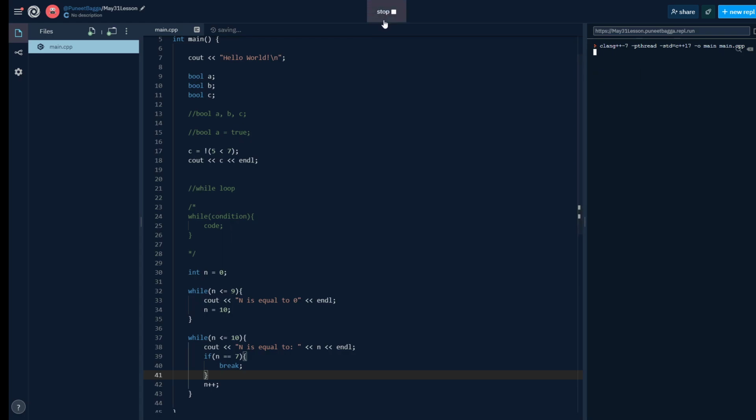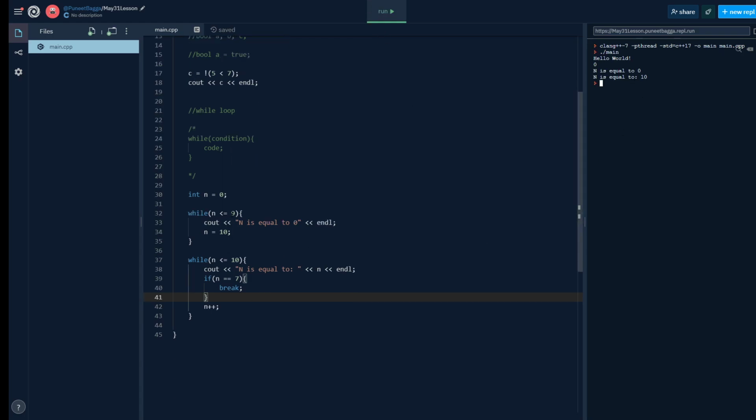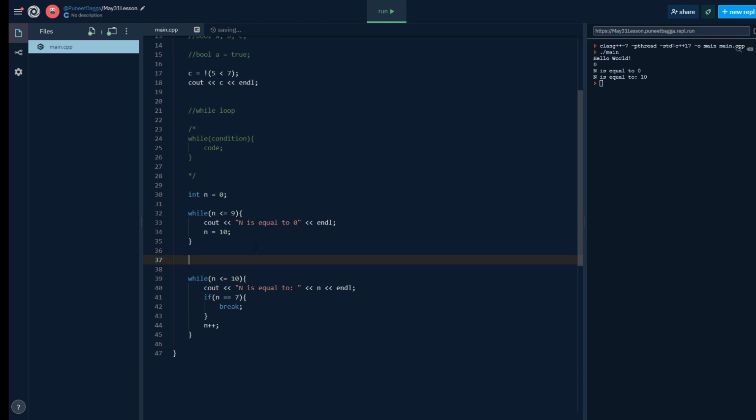If you go ahead and run this program, we'll see. Oh wait, I need to redefine n here. So you go ahead and run this program, we'll see 0, 1, 2, 3, 4, 5, 6, and 7. But if it reaches 7, it stops the entire while loop, and it goes on to the next value.